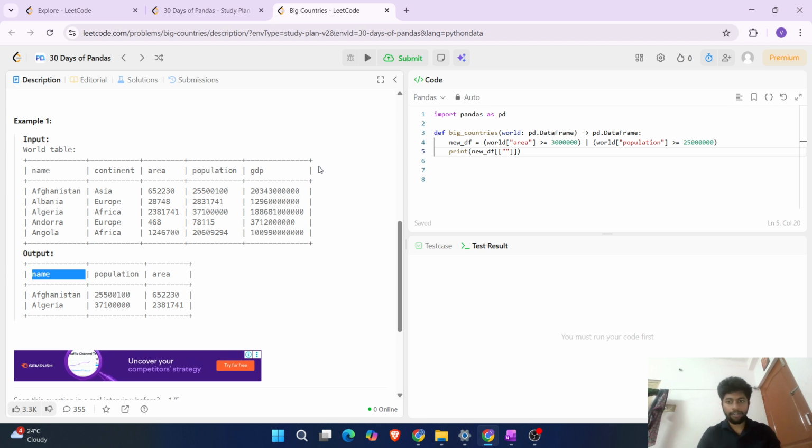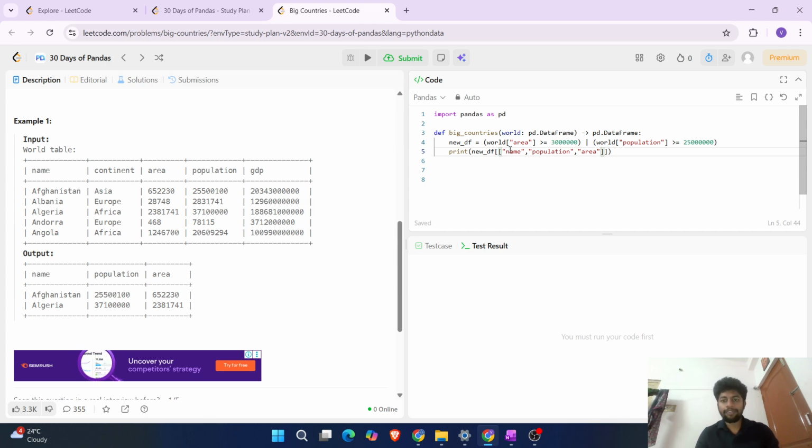So copy this, come here, remove this. Name, population, then after that area. You have to maintain the order also. You can't give it randomly. In the way they're expecting, in that way you have to give. And also why we're using double brackets: if you use only one bracket and put the name, you'll get only the values, but they are expecting the entire column. That's why we have to do this.